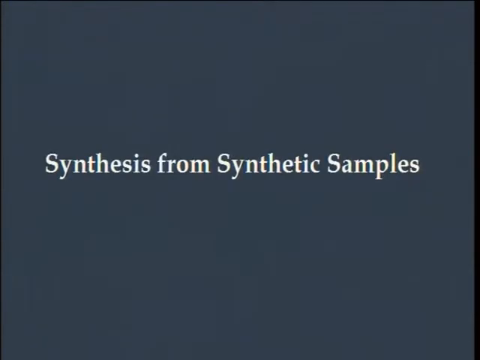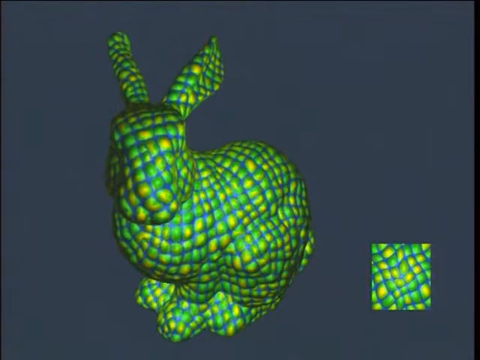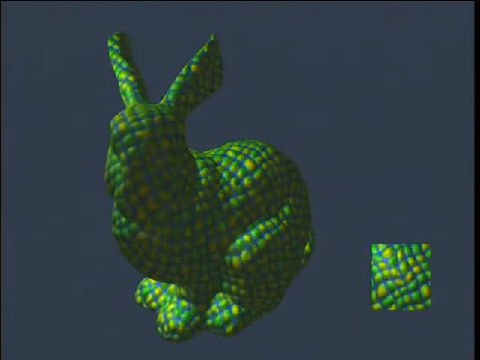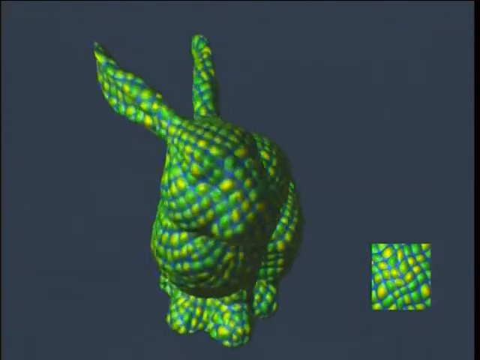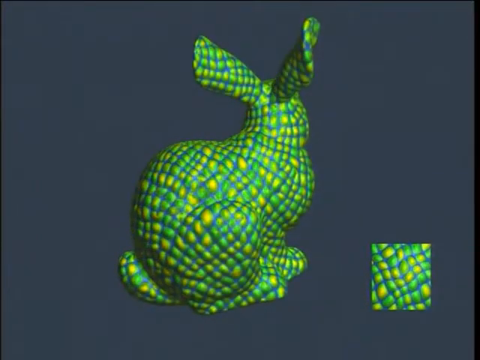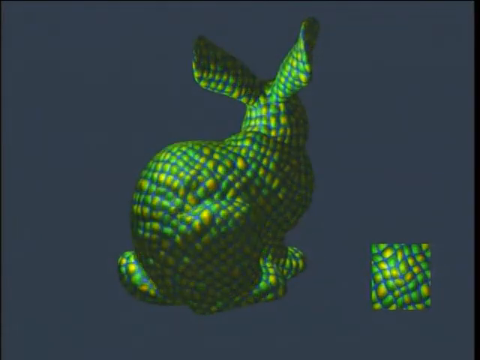Now we show a surface BTF synthesized from synthetic BTF samples. This demo shows the consistent local geometry structure in a synthesized surface BTF when the light source or viewpoint moves. In all viewing and lighting conditions, the surface BTF looks similar to the BTF sample at the lower right corner.